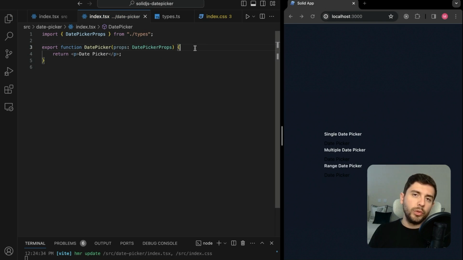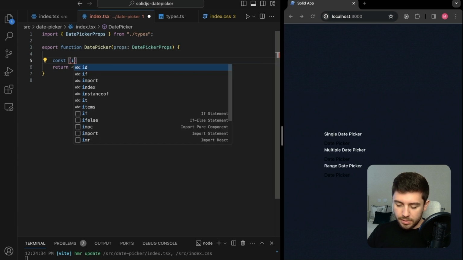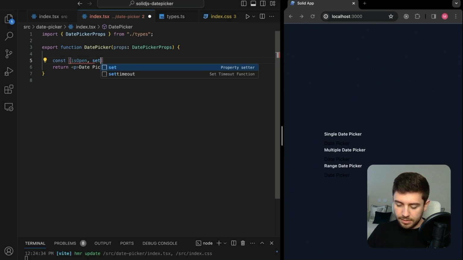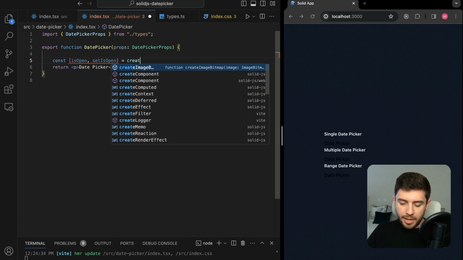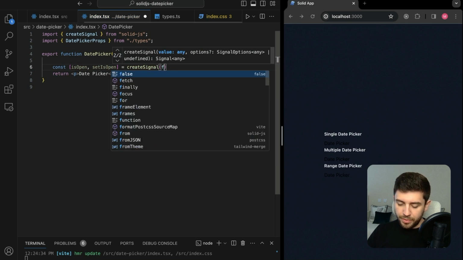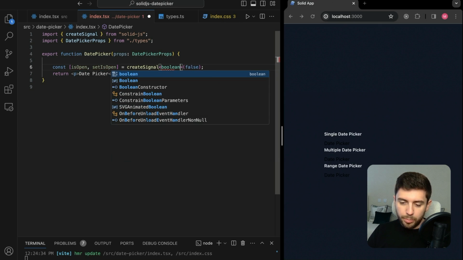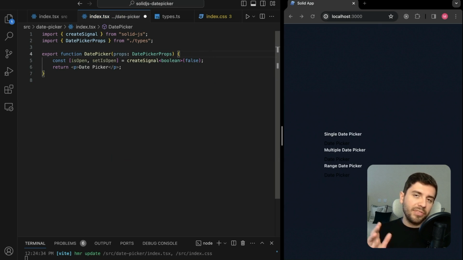So the first thing we are going to do in our component is create all of the signals we are going to be needing. So the first one is to actually know if the DatePicker is open or not. So let's go ahead and create an isOpen and then setIsOpen. And this will be a signal from SolidJS. So createSignal. And for now, it's going to be false. And let's also say, for just the heck of it, that this is going to be a Boolean type. There you go. So we have type safety.